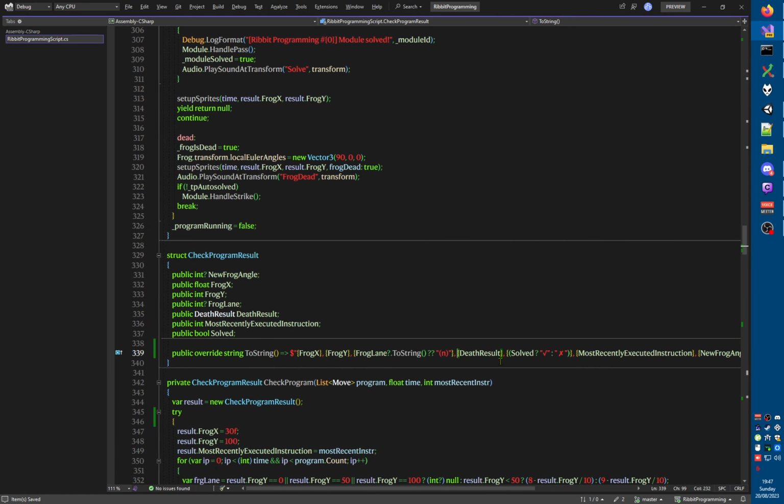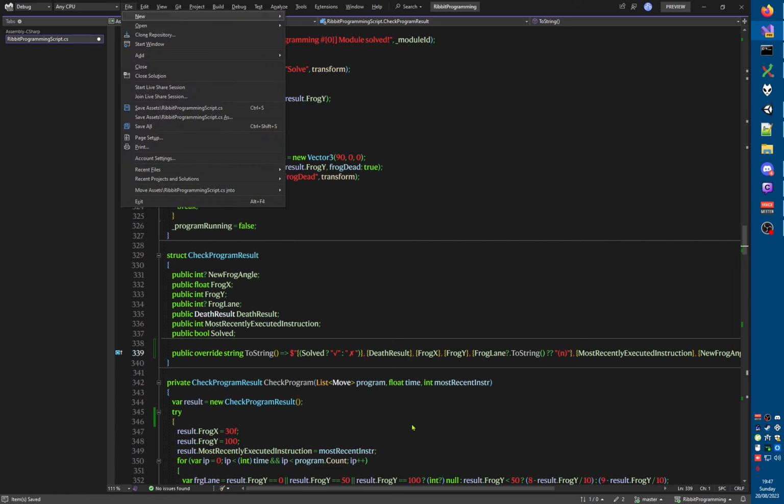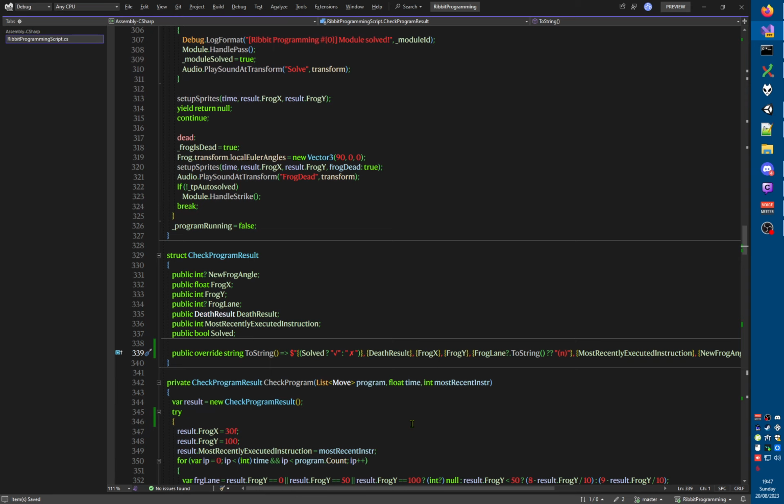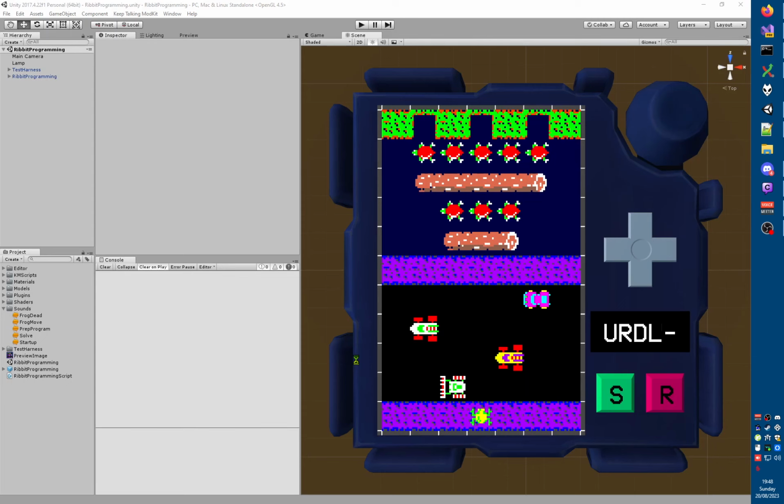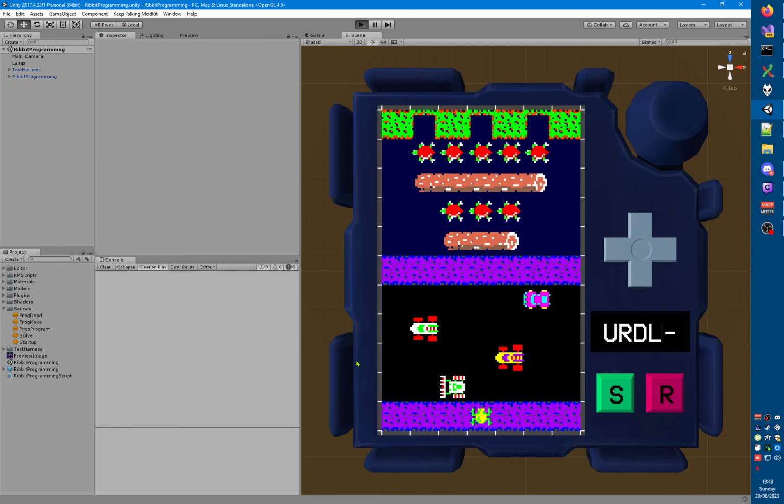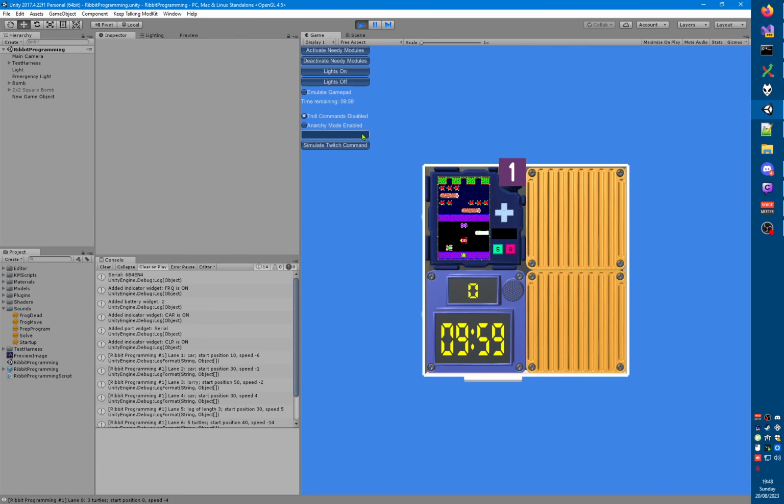Okay. Now, the thing that I care most about is the death result. So I'm going to put that at the front. But the death result, if it's solved, then we don't care about the death result. So I think this is what I want. So now let's run this. This will probably create a relatively large file, which I can then Control F through.